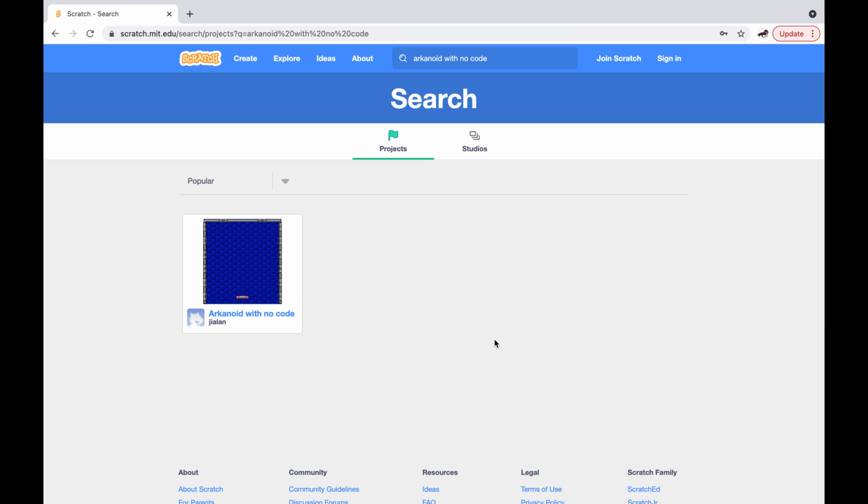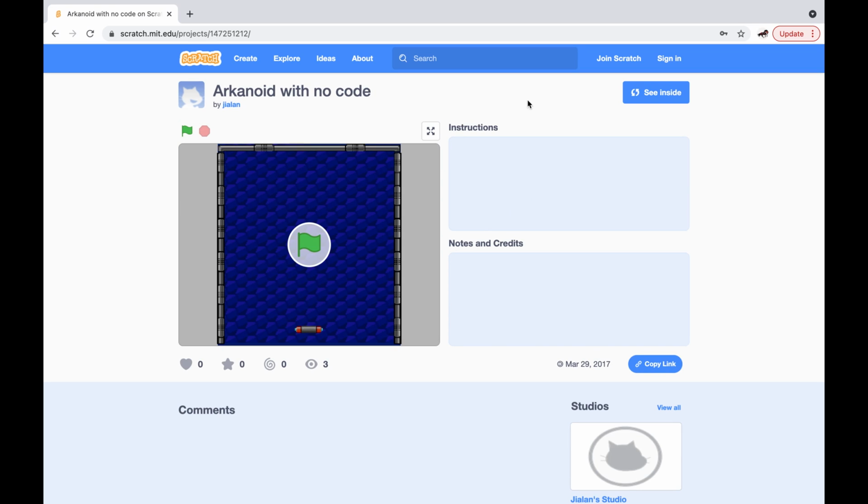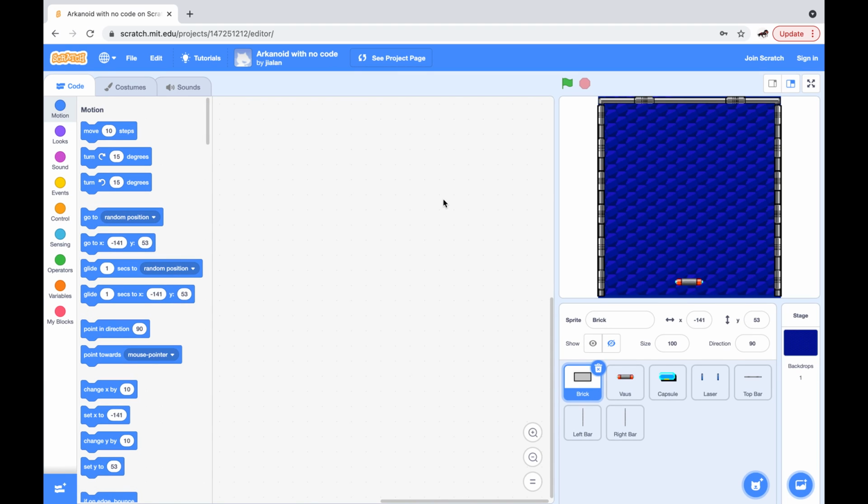So first, please go to the Scratch website and search "Arkanoid with no code". And you will find this project by Jia Lan. Open this project and remix it, and you can start right away. First, you may want to rename your project.